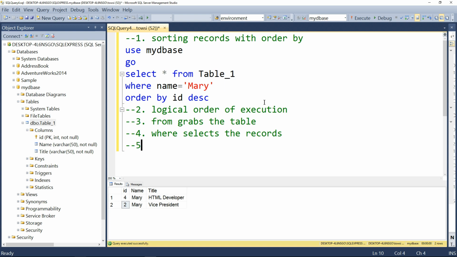Next stage here, select grabs columns essentially. And lastly, order by sorts the records. All right, so it looks like that. Again, it hasn't been designed to run the way you read it from left to right. There's a specific sequence: from, followed by where, followed by select, and then lastly by order by. You wouldn't know that just by looking at it, so something has to be learned, that's all.